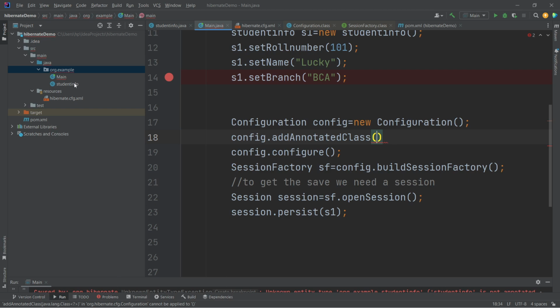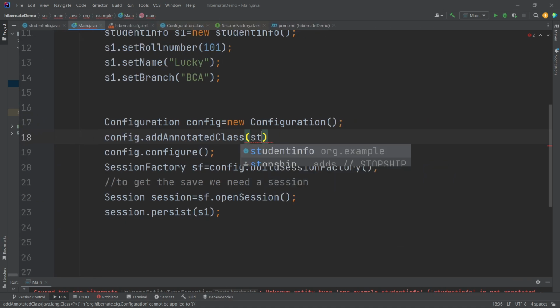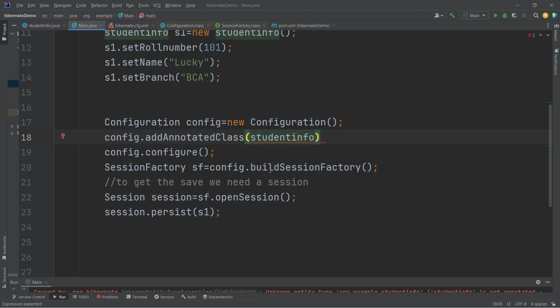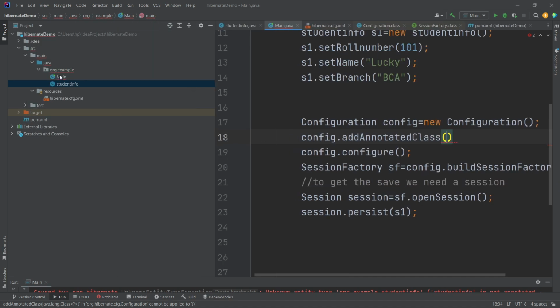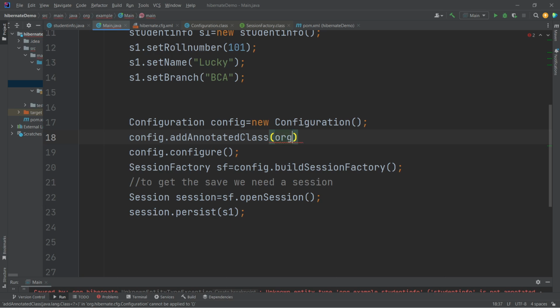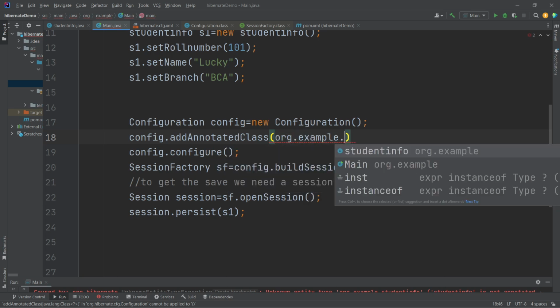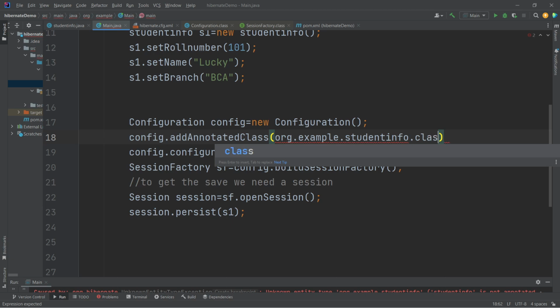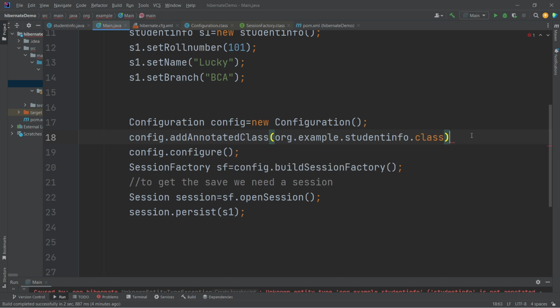Yes, it is present in org.example. And if you directly write StudentInfo, it will not work. It will give us an error. So we have to give the whole path where it is located. If you see here, it is present in org.example. So you have to define the package name as well. So what I will do, I will write org.example.StudentInfo.class. Can you see?